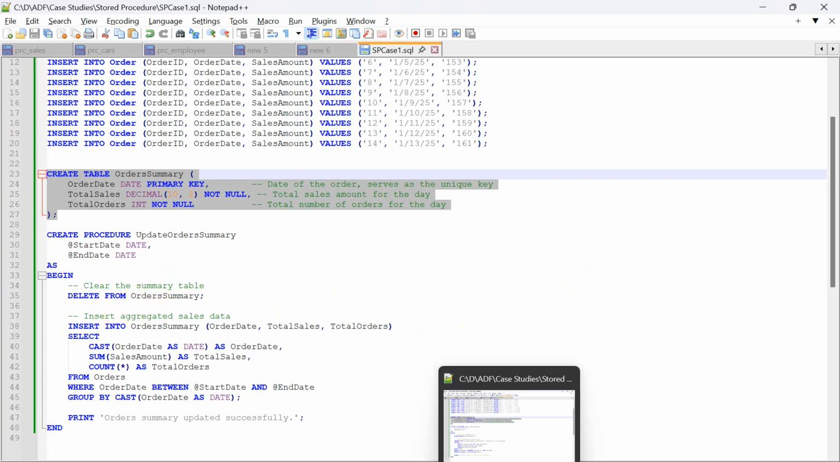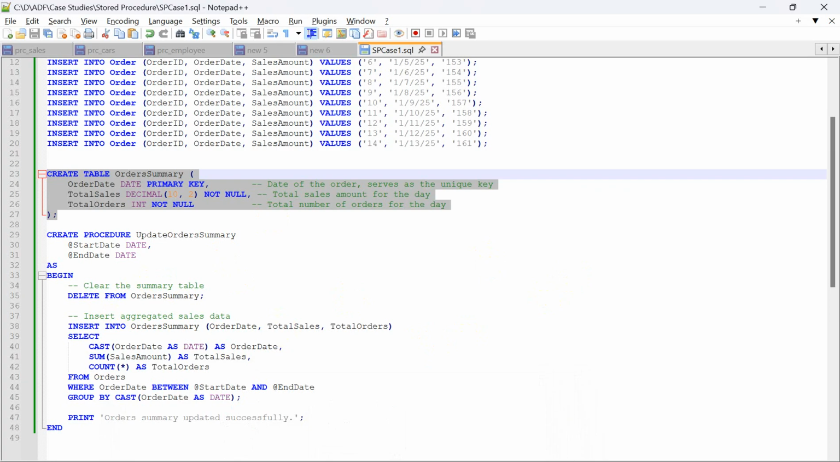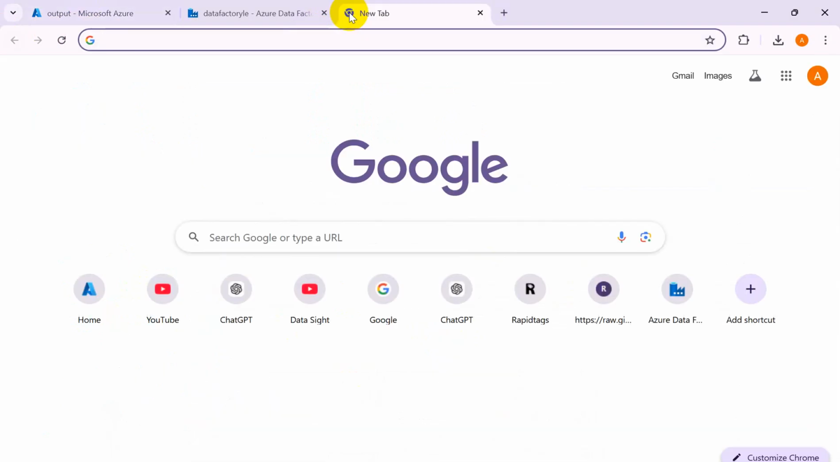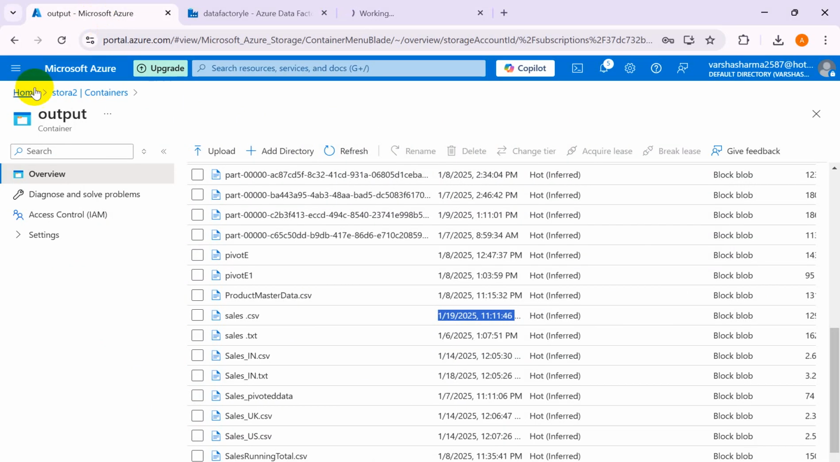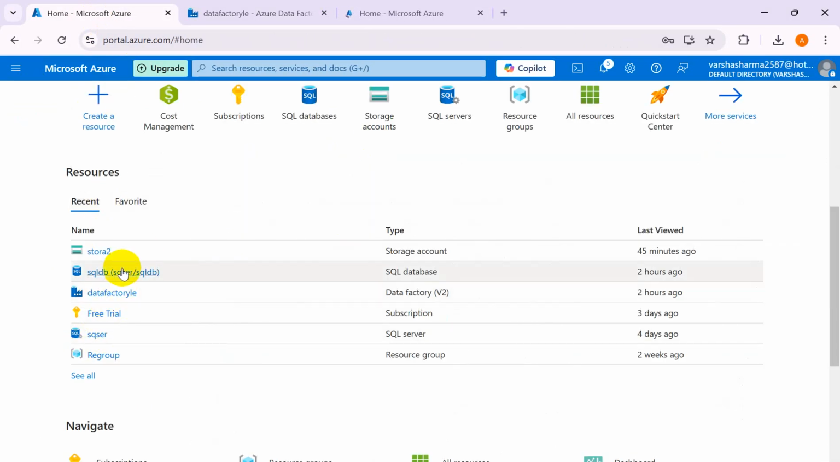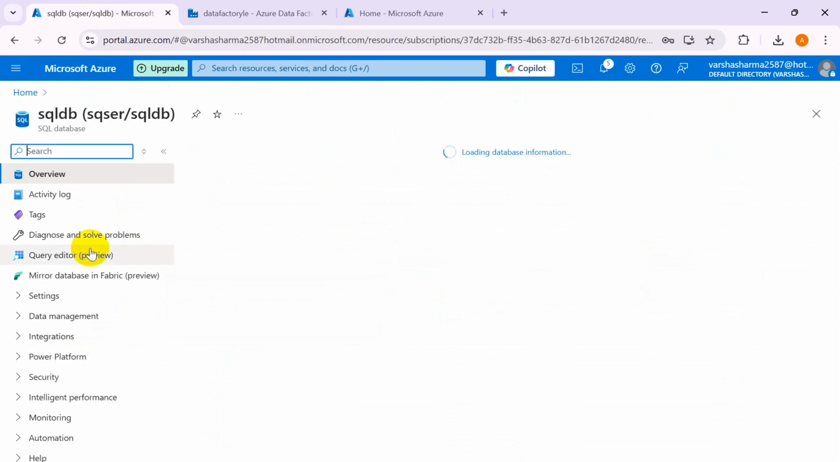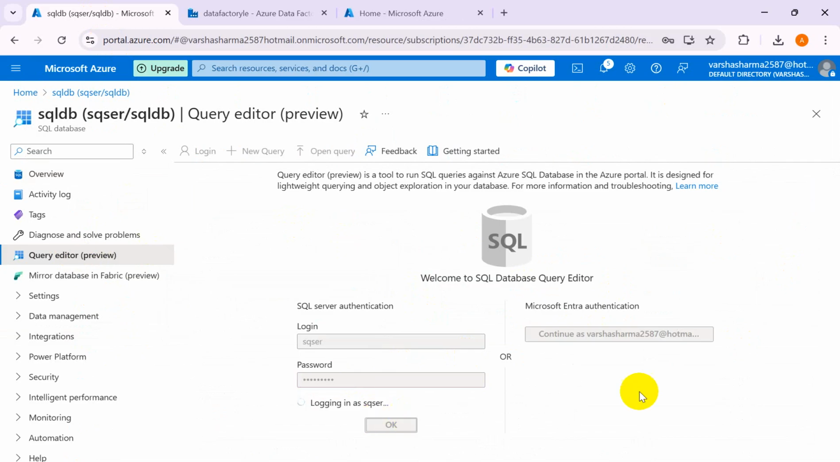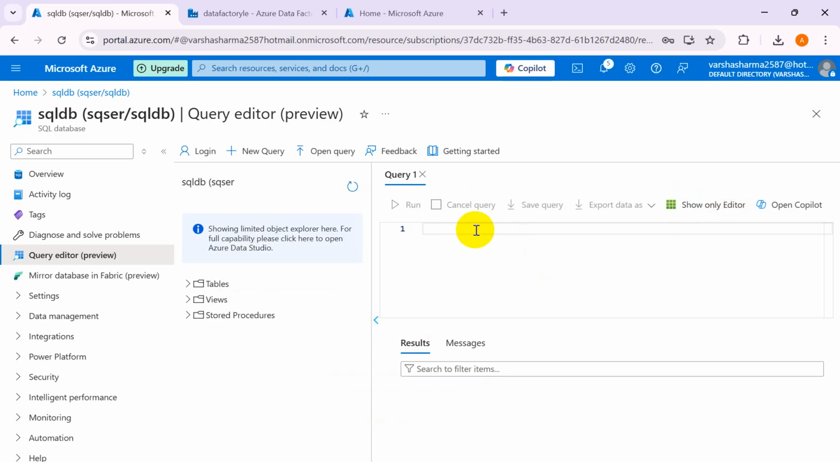Okay, so let's do this very quickly. We are going to open our SQL database. Let me open the SQL database, or you can go from here also. Let's quickly go from here and I can go to query editor. I can use my password. Just a second. Let me see if I'm able to log in. Yes, I can log in.